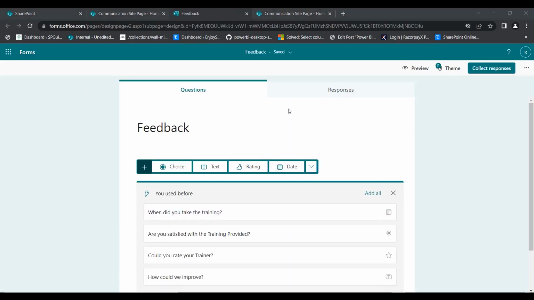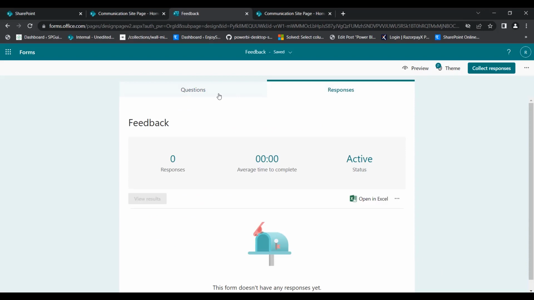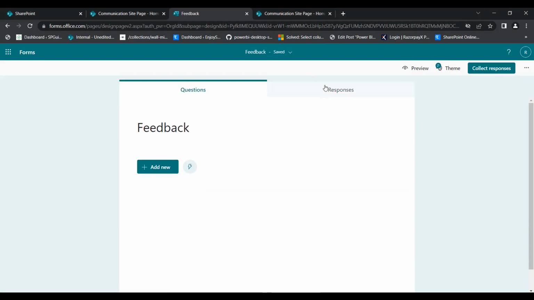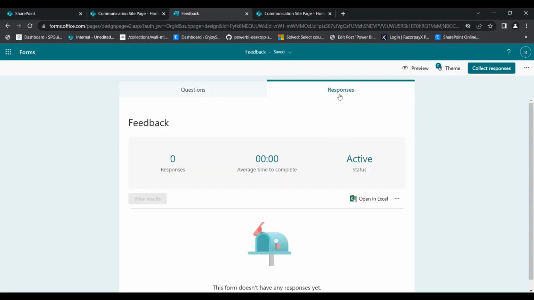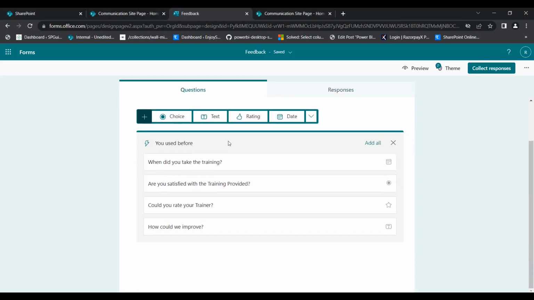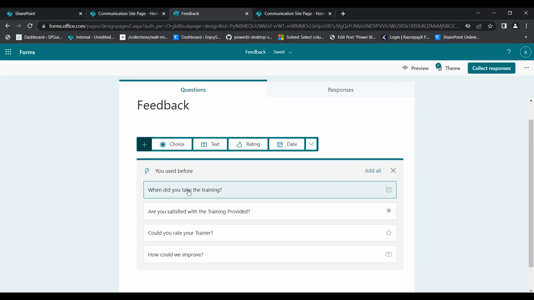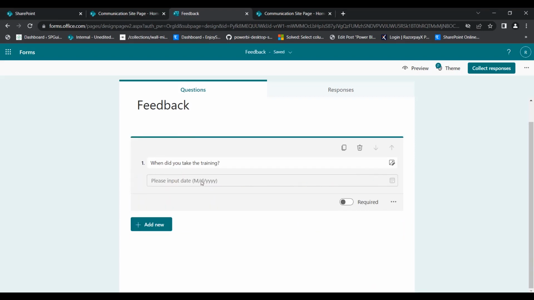Here you can see it directly redirects to the Forms page where we can add the questions as well as the responses, which means we can add questions, and the responses we can view under the Responses tab. You can see by default there are a few questions automatically displayed that we can add to our questions. So I am going to choose and click Add selected. You can see the question has been added.